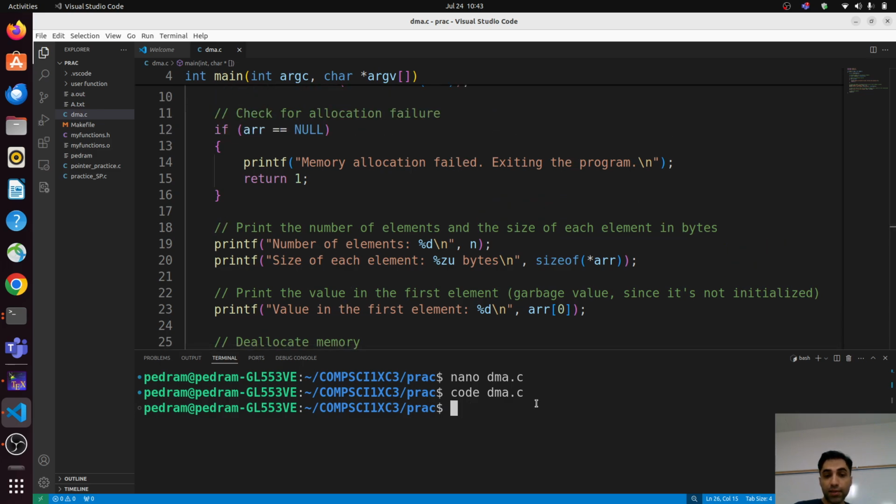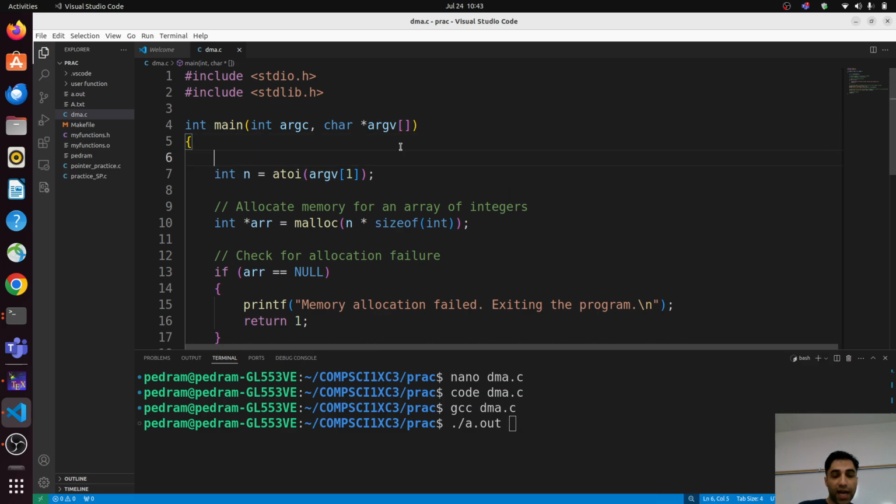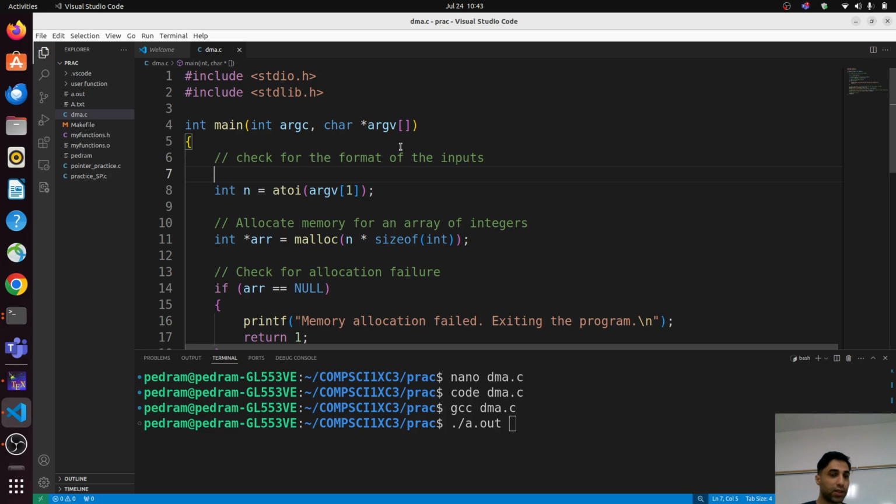Anyway, let's GCC this program. And then if I want to run it, I have to give the n. It's better always, after every input, to check the format of the inputs and give a message to the user if something is wrong with the input. But right now we're going to skip this one.